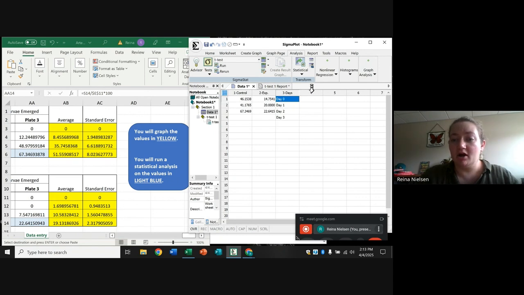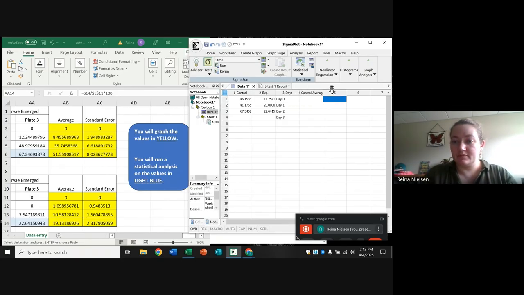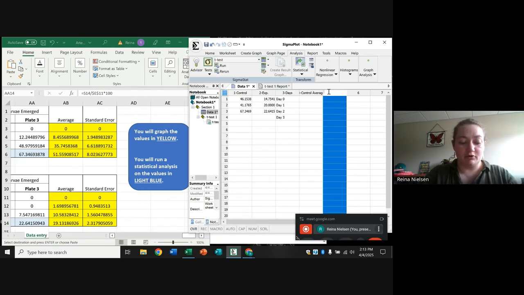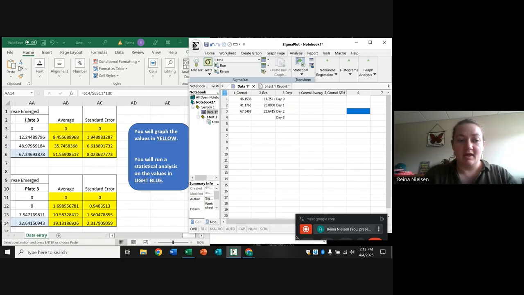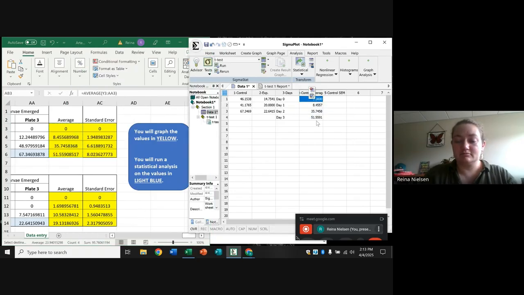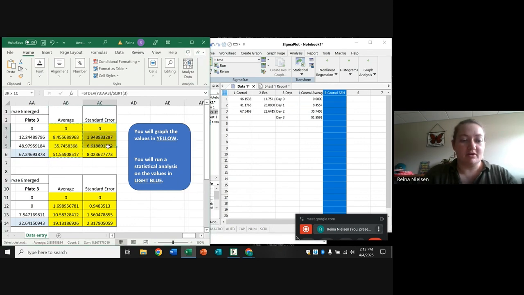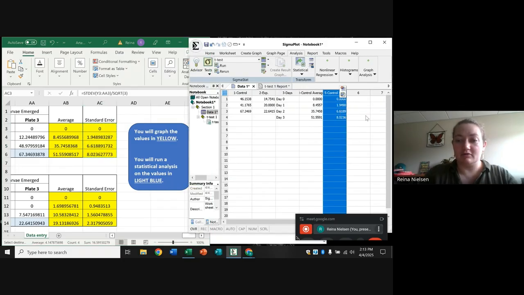All right, in column 4 here, I'm going to double click and I'm going to label it my control average. In column 5, I'm going to label it my control standard error of the means. And I'm going to bring those values over. So my control averages, I'm going to highlight just the values and I can copy, paste them over. Great. All right, I'm going to do the same thing for my standard error. I'm going to highlight them all, copy, and paste them over.